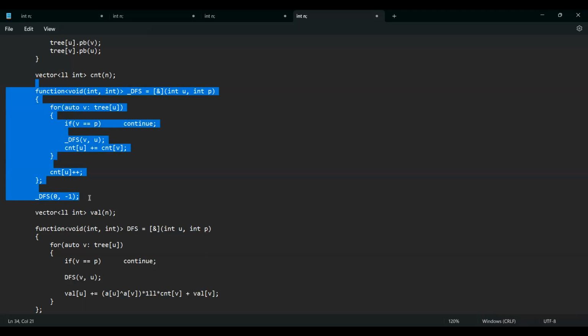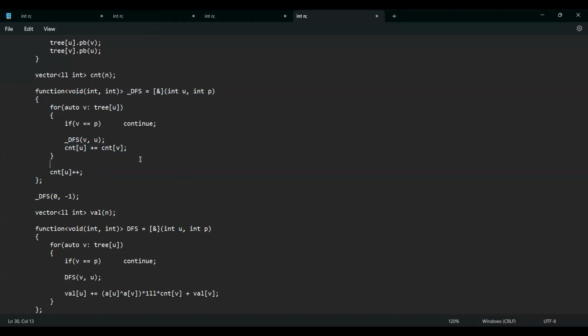Yes, no? Yes, someone was saying something: we are adding count of V, but count of V itself will include count of U when we take U as a root. Nothing is root here. Just if U is the parent of V, then the number of nodes which are in the subtree of V will also be in the subtree of U.